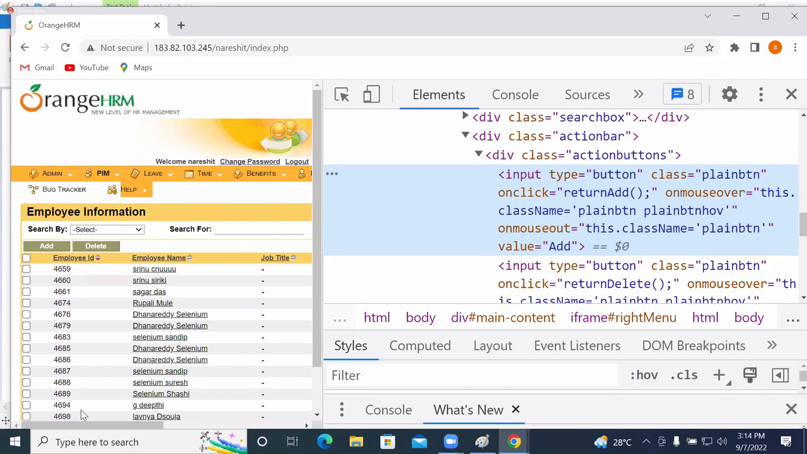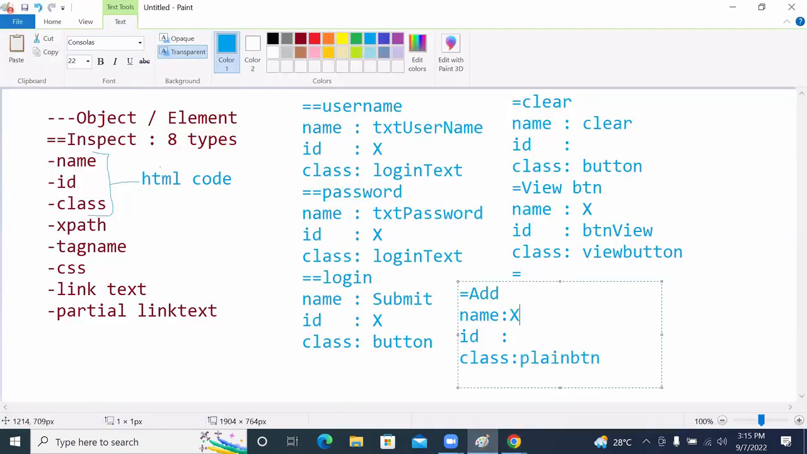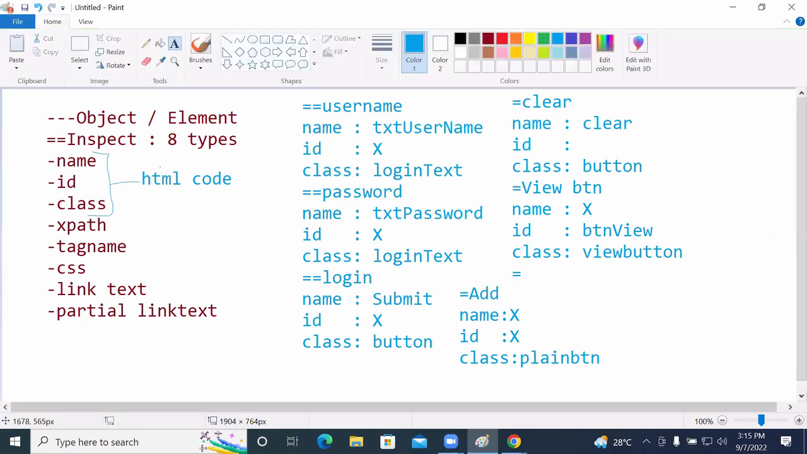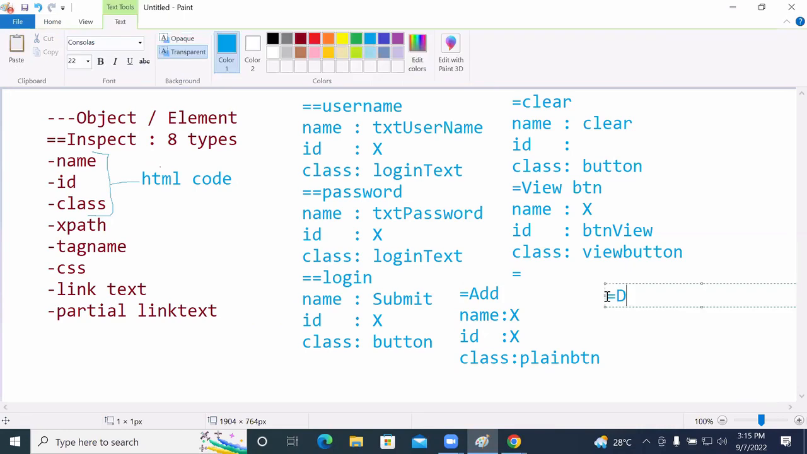Class? Okay. What is the class option? Plain button. For this object, name option not available. ID option not available. Class option we got. Okay. In a similar way, let me try with the delete button.